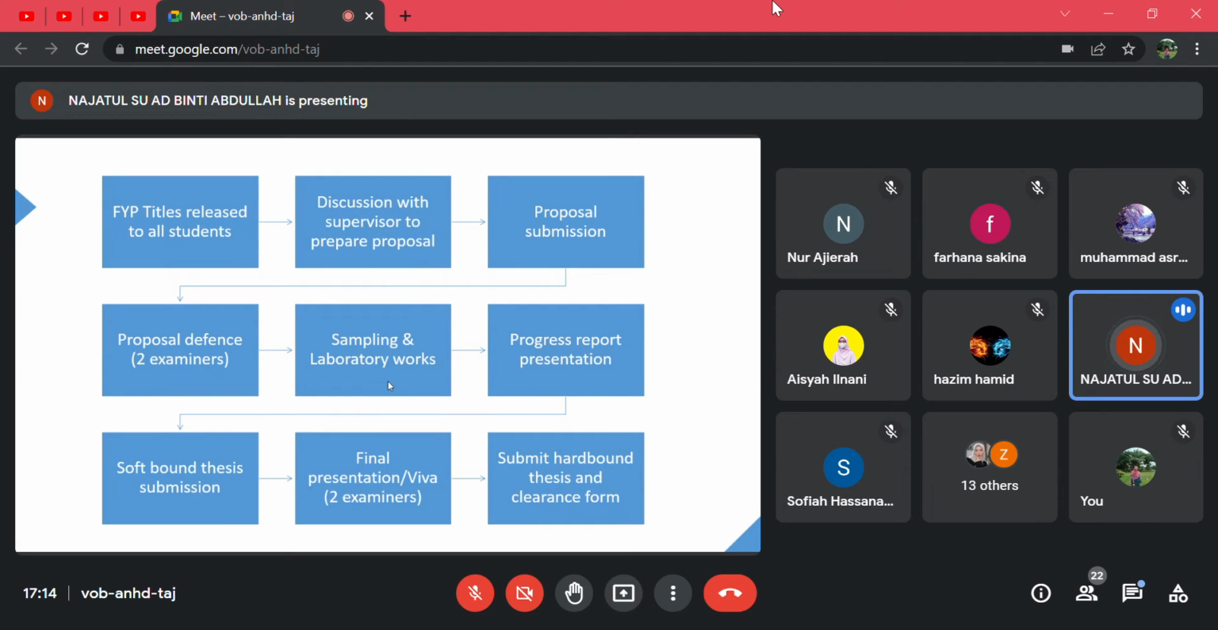And then you will have your proposal defense. This is set in week 11, subject to all the examiners' availability. I will check with them and update you later on this date for the proposal defense. But tentatively, it's going to be in week 11. And then you can start on your sampling and laboratory works. Some of you may have started your sampling and laboratory works before your proposal discussion, but that is entirely up to you and your supervisor. But this is like a general flow.